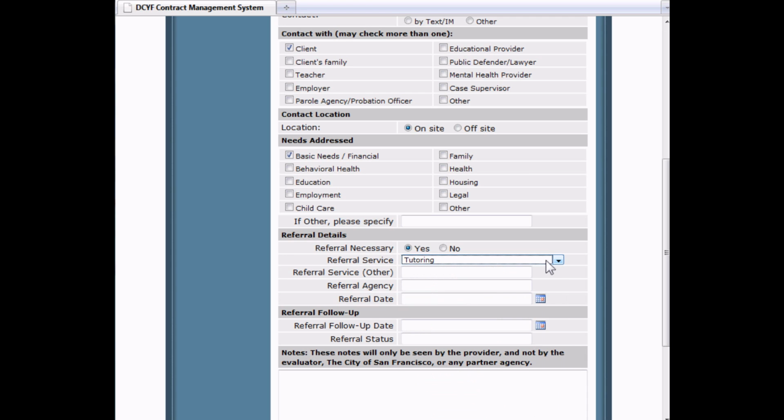If you're referring the participant to a service not found on the drop-down menu, type in the service in the field here. Next, enter the agency that you referred your participants to receive the service from. Finally, you enter the date that you are making the referral on. Once you enter this information, the staff person who made the referral can run a report from his or her staff record to remind them to follow up on the referrals.